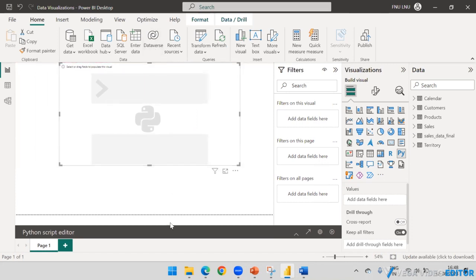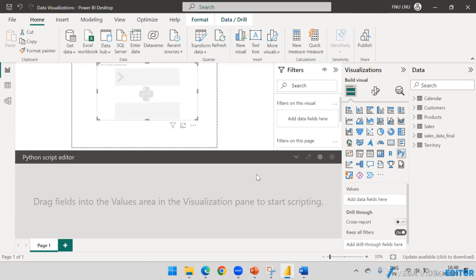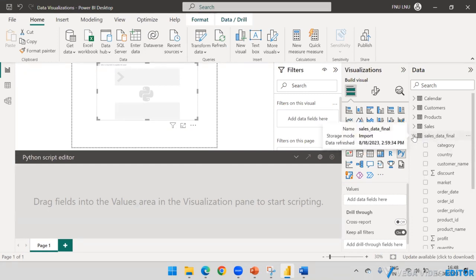It is very much fine that it has given me the interface, but how will Power BI be able to read this data? So it is very important to know this. Let's say I have data from the sales final table.